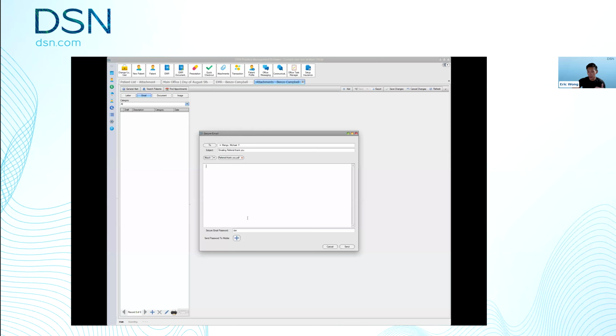The biggest difference between an unsecure email and a secure email is that it will require the recipient to enter the password before they can open this attachment. And in something like this, where it does have a significant amount of personal health information, I always recommend to send it as a secure email to limit the chance of the email being intercepted and therefore breaching HIPAA.